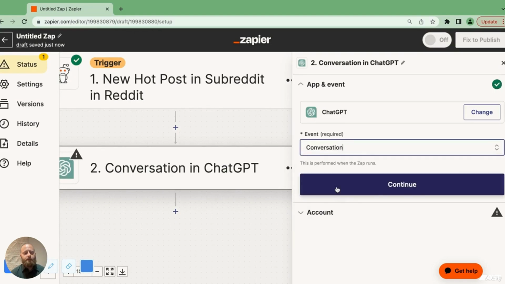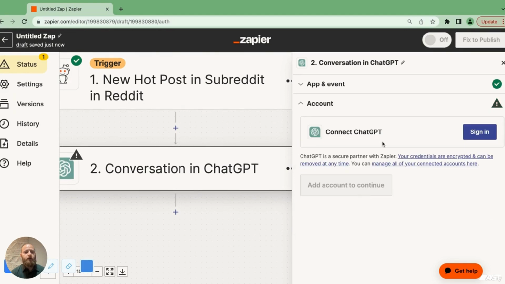So here in this text box, you're just going to search for ChatGPT. Go ahead and click on that. And then you're going to click the event. We're going to have a conversation. So this is sort of, we're getting information back and forth, continue. And then you're going to connect to ChatGPT. So that's going to create a pop-up.